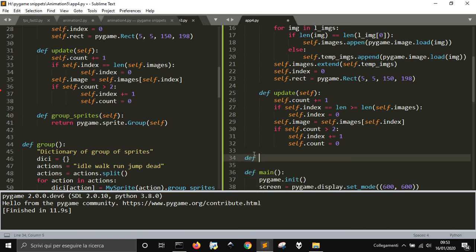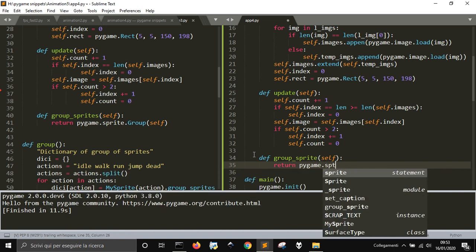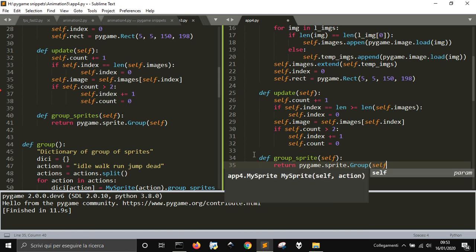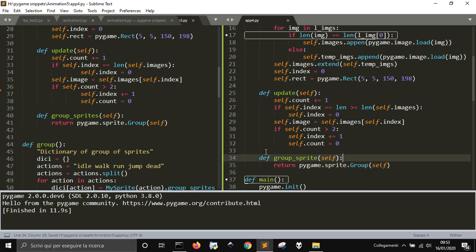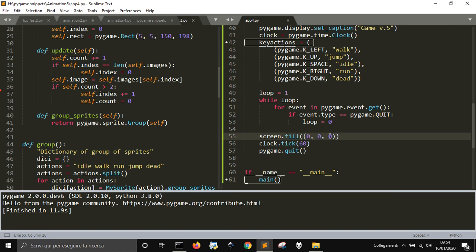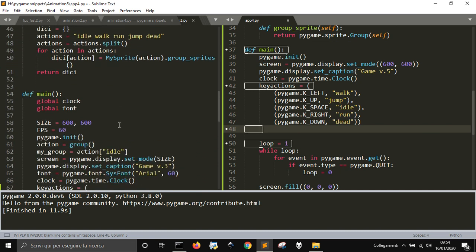And then we'll need another function here, that is group sprites, and what this function does is return pygame.sprite.Group with capital letter, self. It will practically get this sprite and group it with this function that will help us to animate the sprite. Like in here, I want to show you that this group thing will function like this.